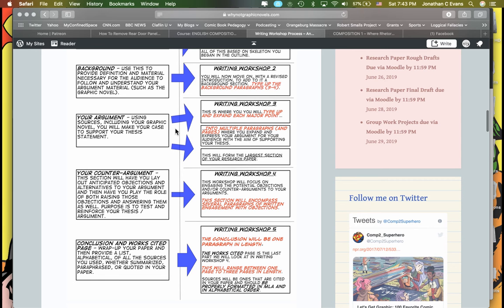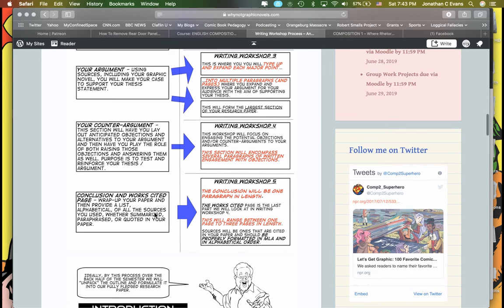This, of course, would be your largest section. You're going to be using sources to support your argument. I'll have more specific information coming down the pipeline about the counter-argument section. And then, of course, the conclusion and works cited.